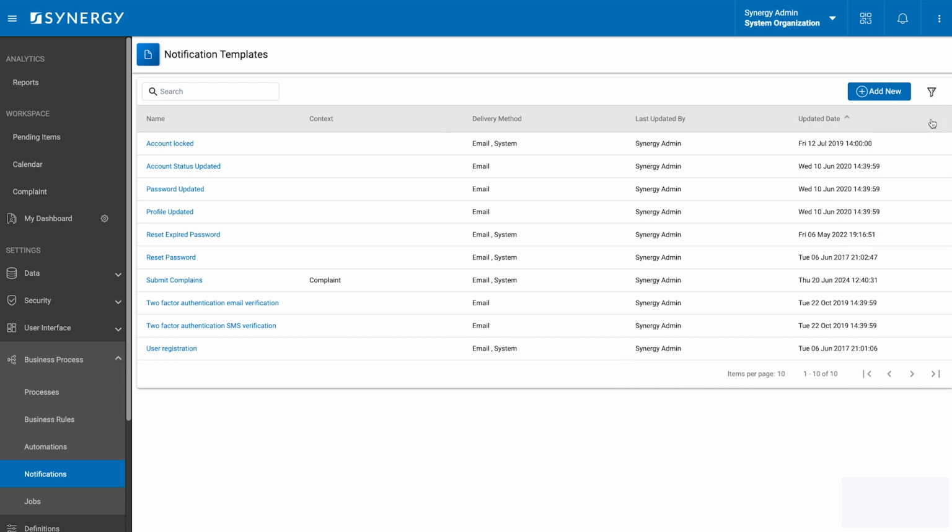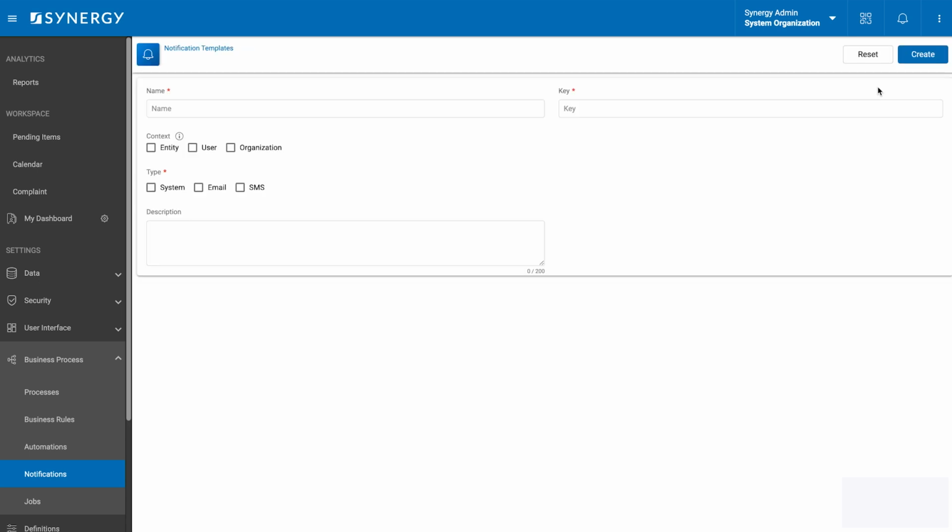Now, let's create a new notification template. The process for creating notification templates in the eCase-based systems is straightforward and involves a few key steps. Let's see how to set one up. First, we will click the Add New button in the upper right corner of the screen. This opens a form where we will need to enter key details.